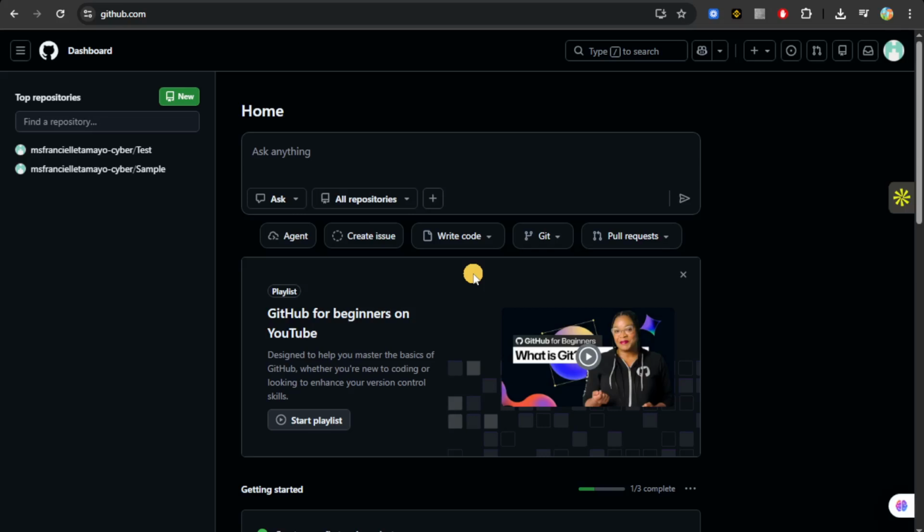If you want to share your GitHub repository, then here is how you're going to do it. First things first, you're going to head over to github.com, and then from here, make sure that you're logged in or you already have created an account. Now from your dashboard or your home page, head over to the top right corner of the screen until you see your profile icon.